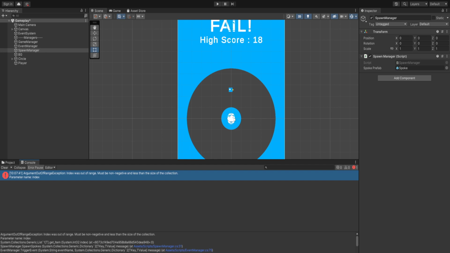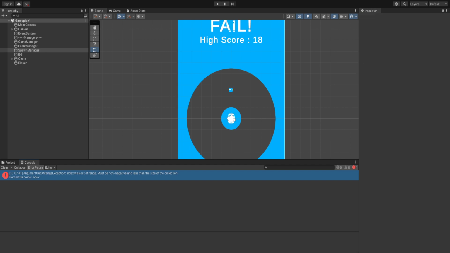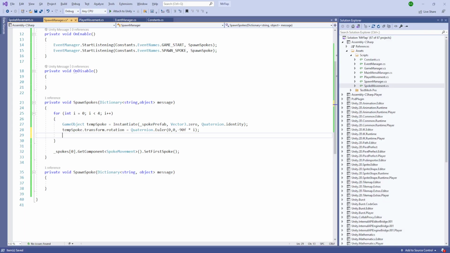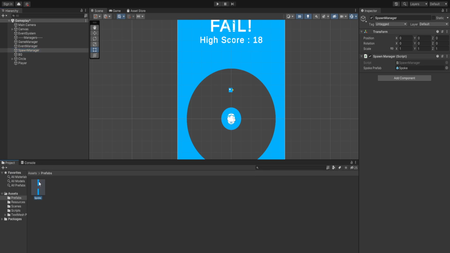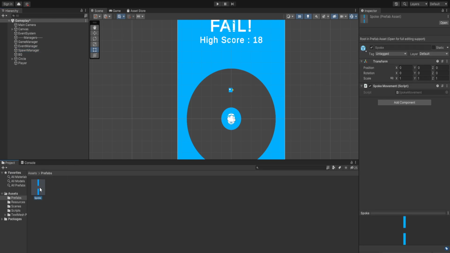We forgot to add the temporary object to our scope. So where's our Visual Studio? We forgot to add the temporary object to our scope. So that was the problem. So let's go inside Unity and let's hit play. And as you can see, the spokes are already correctly spawned. We just need to set the correct tags.